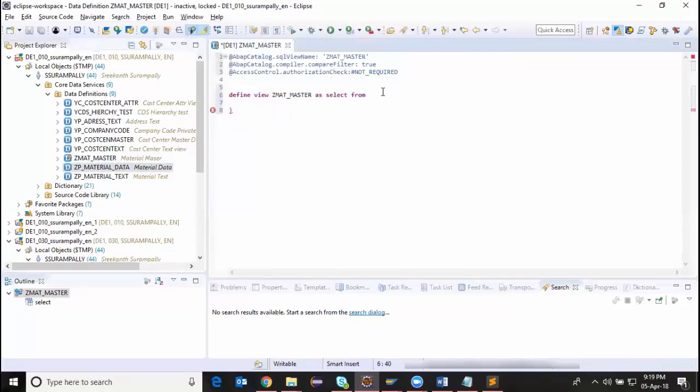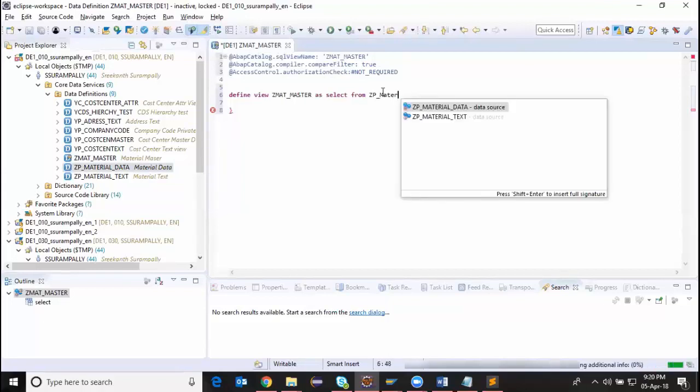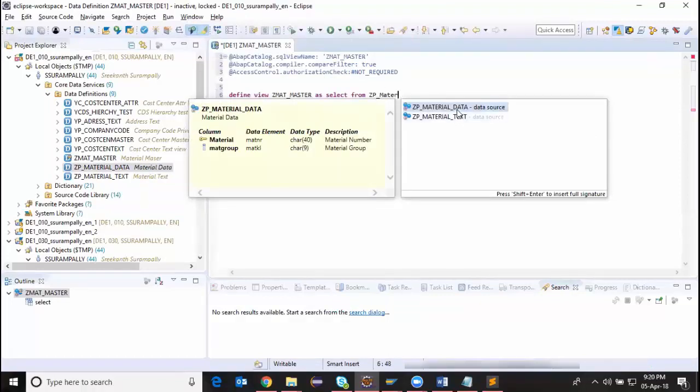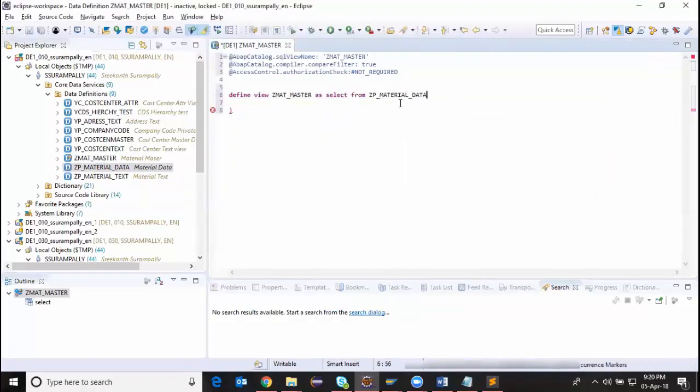So I can do it this way. I know the jetp underscore material data, right? I type this one and do code completion, and I'm going to get this material data. So I've got my left table.